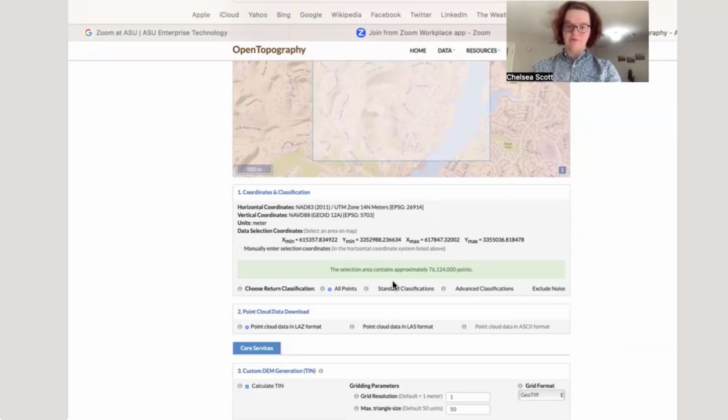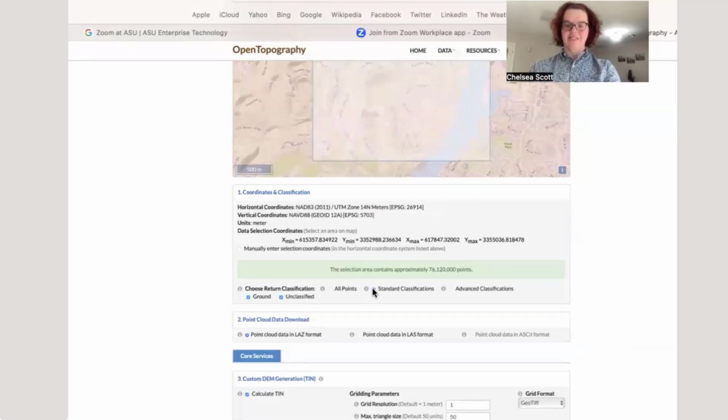And to do that, we'll first click this standard classification. And then that shows the classifications that are available in our data set. And in particular, we have ground and unclassified. And we can turn off the unclassified points. Now we have only 7 million points, which means that we can process a much larger data set before hitting that 350 million point processing limit imposed by OpenTopography.